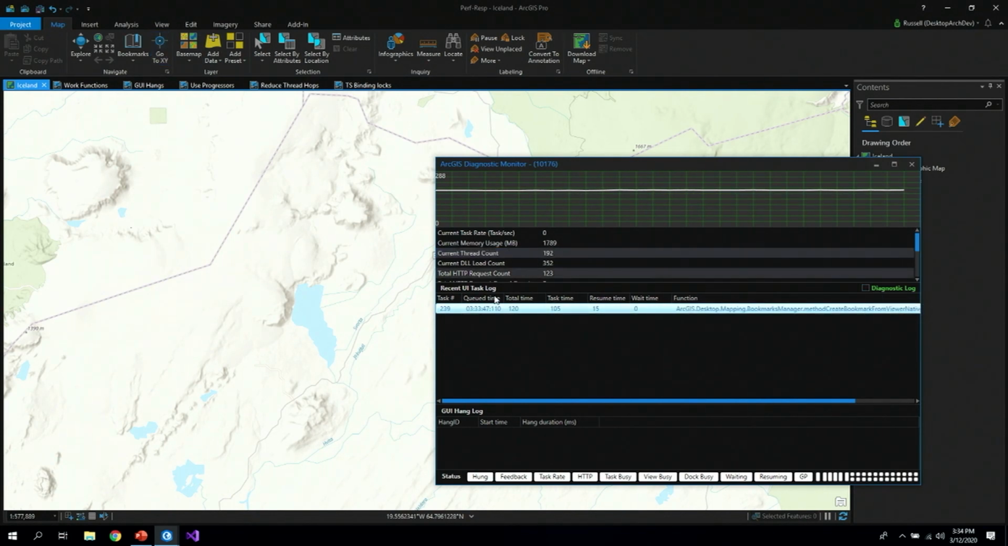So as tasks are executed, they're logged here, and we keep track of how long each one takes. First of all, each one has a task sequence ID. This is just an incrementing ID that constantly goes up. We know that we're at the 239th task since I started. This particular task was queued at this particular wall clock time, and the total task time was 120 milliseconds. So these are all in milliseconds. If you forget, there's a tooltip above each of these that tells you what they mean.